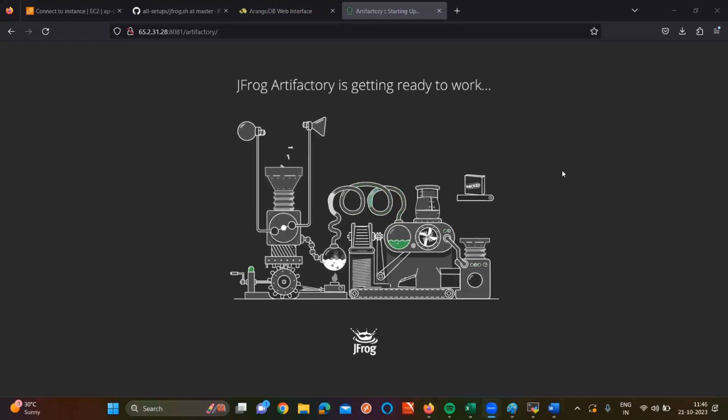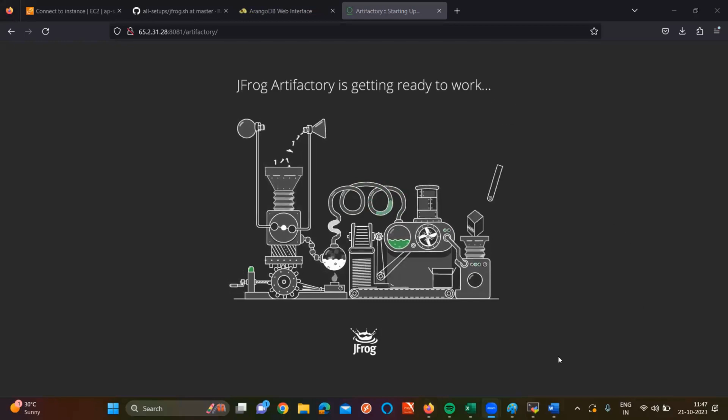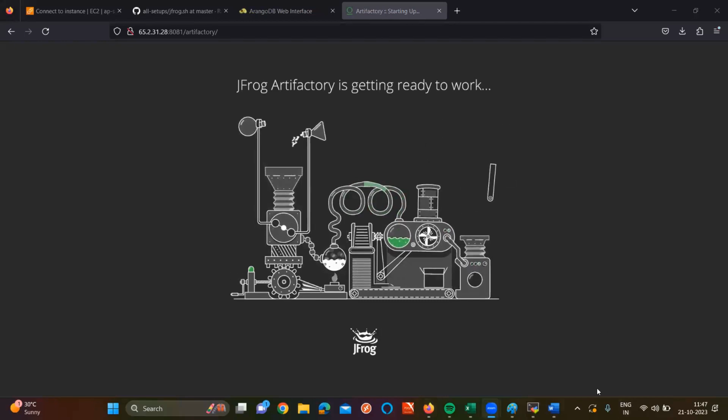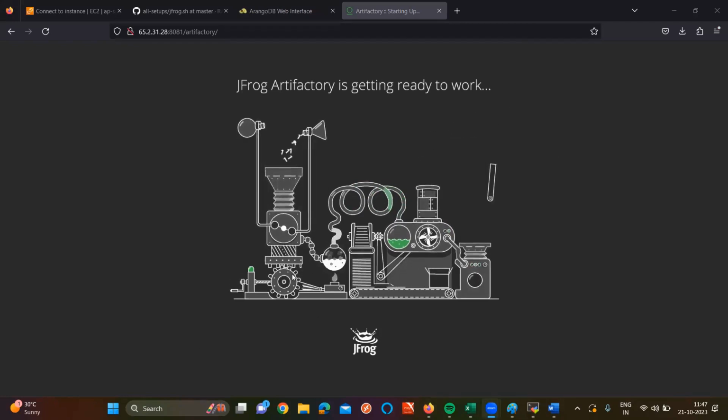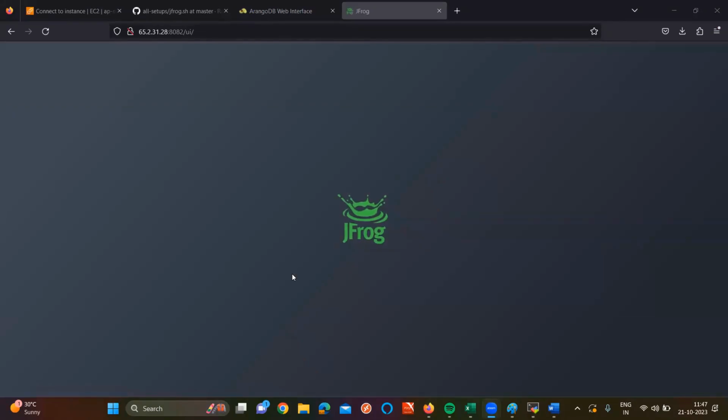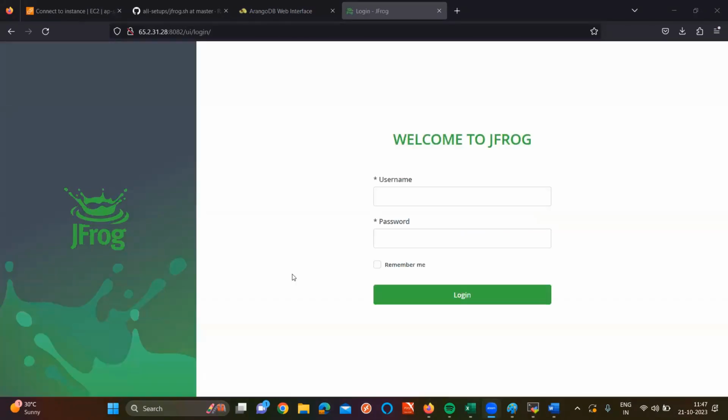It's like a chocolate factory making chocolates, right? Like a chemistry lab. Previously, this was not the UI for JFrog, but they have changed it recently. A couple of months ago, it was not this UI. Recently, it got changed. Seems interesting, right? Fine. So now your JFrog is ready.